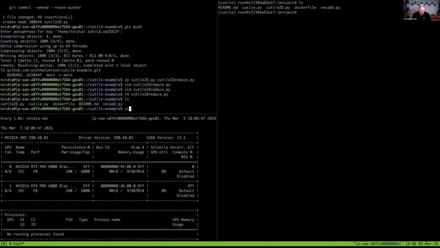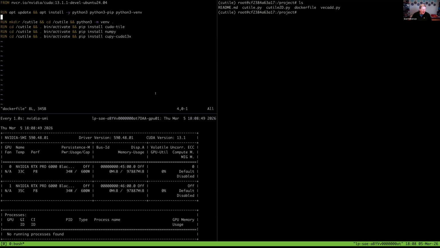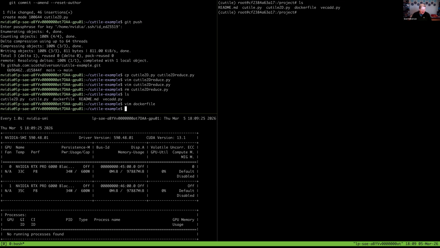It's really not complicated. All I'm doing is taking a development CUDA base image and installing Python, Python pip, and Python venv. Then I'm creating a virtual environment and installing cuda-tile, NumPy, and CuPy 13. So it's a pretty straightforward container. Happy to share this with anyone who wants to do this on their own. I'm not sure that this is necessarily best practice. It's just what was convenient for me to get the requisite environment up and running.